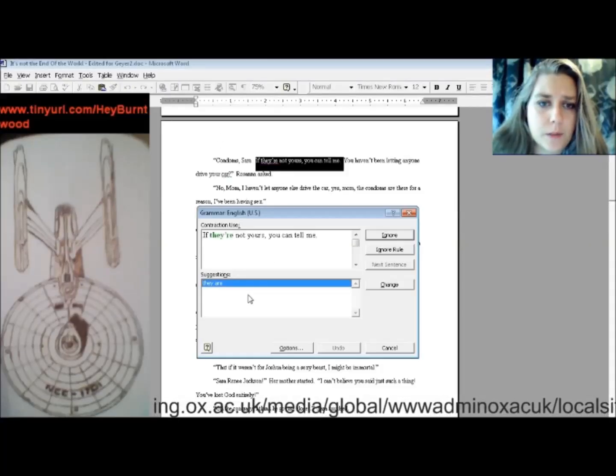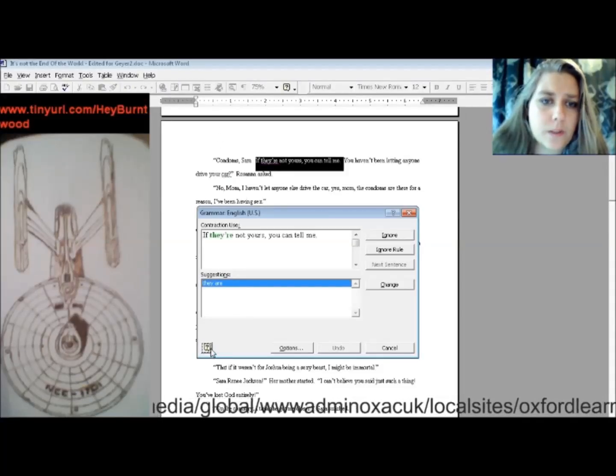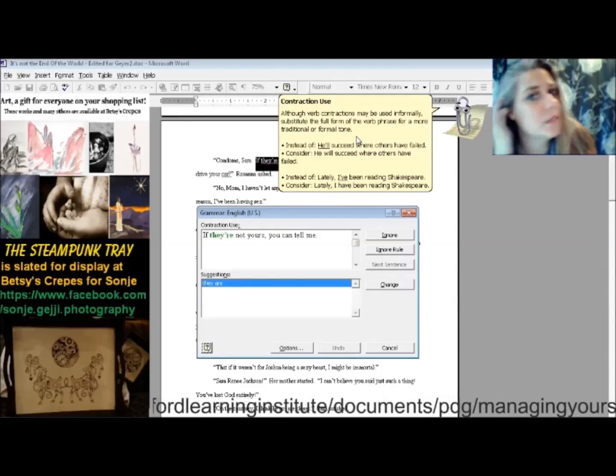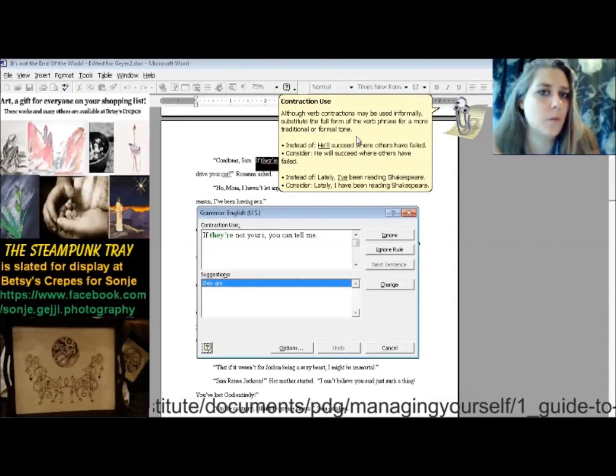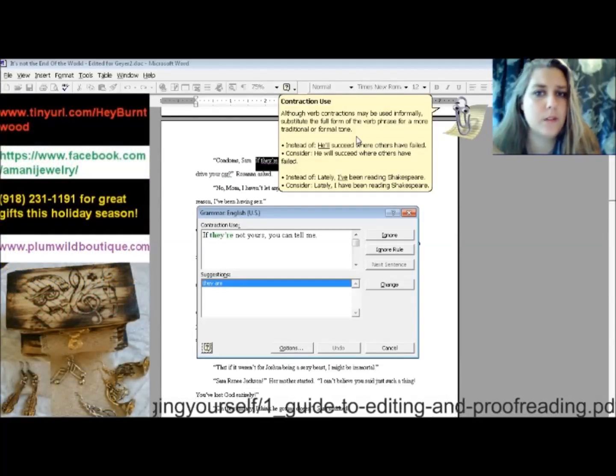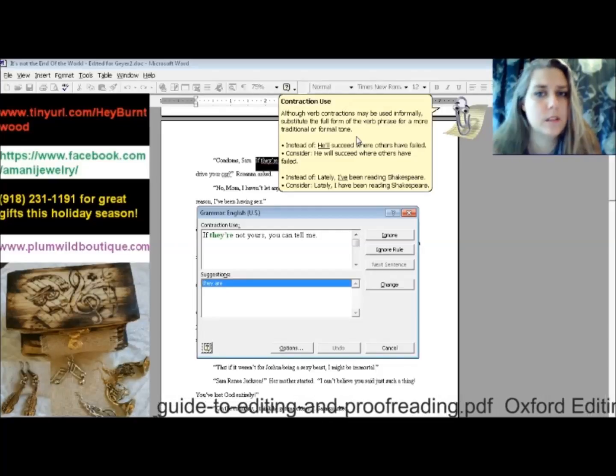Now, if I hit the grammar here, and I go to the question mark, it automatically brings up something. It says verb contractions can be used informally. Please substitute the full form of the verb phrase for a more traditional or formal tone. So instead of saying he'll succeed where others have failed, you say he will succeed where others have failed.